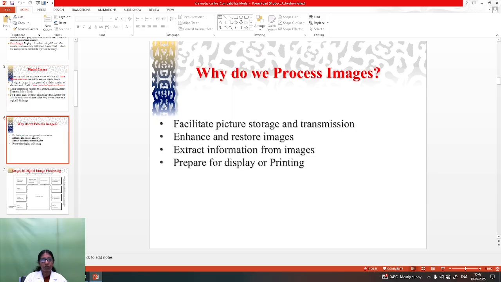Next, we are going to see what is the need of going for processing of an image, and why do we need to process images? First one, to facilitate picture storage and transmission. And the next one, to enhance and restore the images. And the third one, to extract the information from images. And the fourth one, to prepare for display or printing, depending upon the applications.